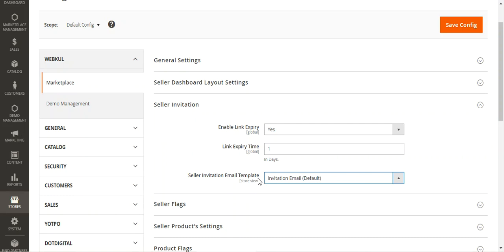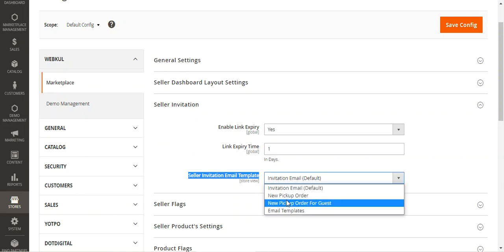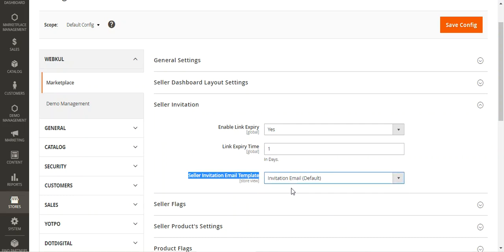Then we have the seller invitation email template. Here you have to select the invitation email template, the default email template that would be sent out to the email address entered by the admin while sending the invitation to the user. After making this configuration, you need to tap here on the save configuration button to save the configuration settings.